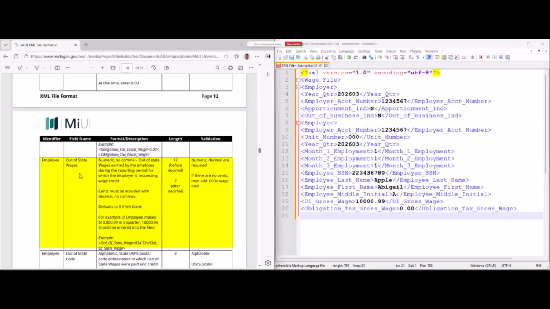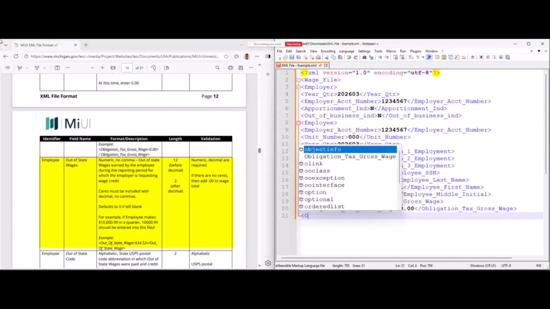Now we will enter out-of-state wages if there are out-of-state wages that were paid and credit is being requested. This field allows for a maximum of 12 characters before the decimal and 2 after. Once again, commas are not allowed. If there are no out-of-state wages, we can leave this field blank. For this employee, there are no out-of-state wages. However, our next employee will have out-of-state wages to report.